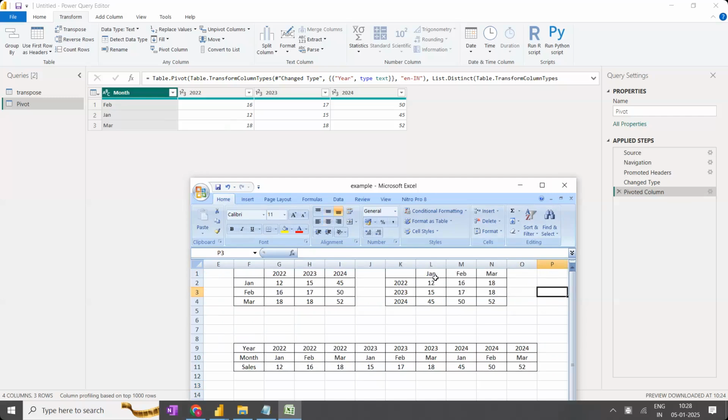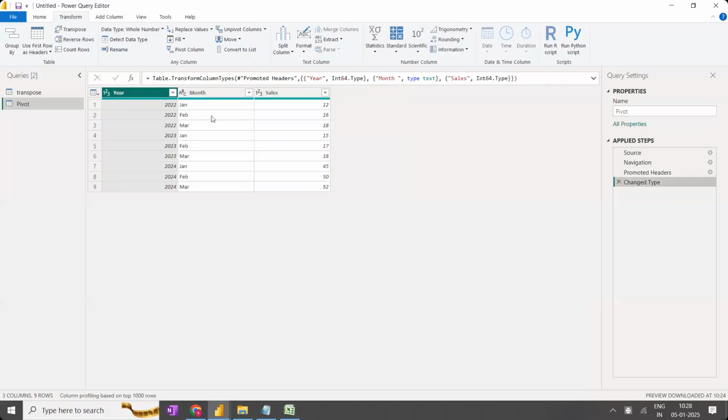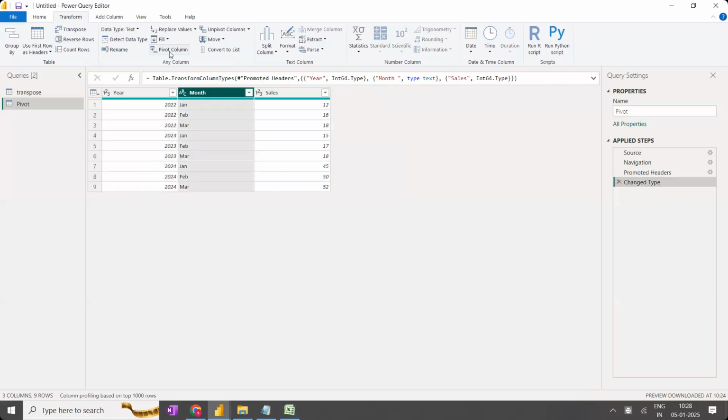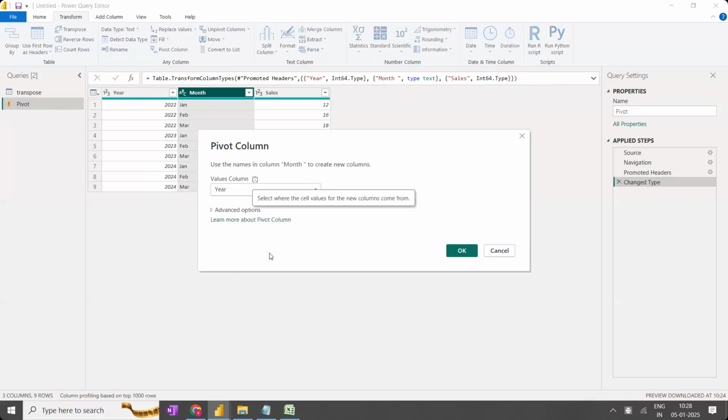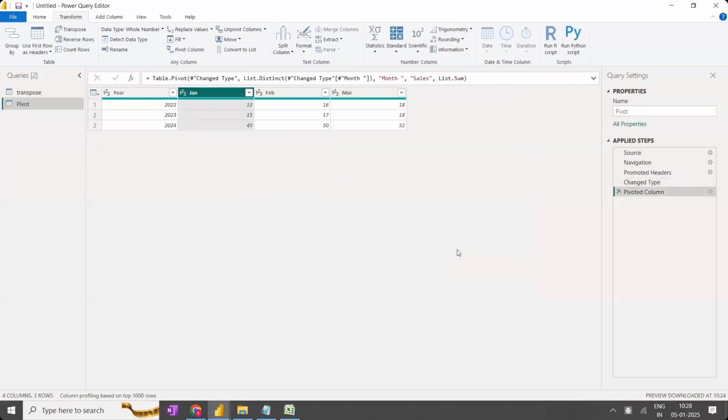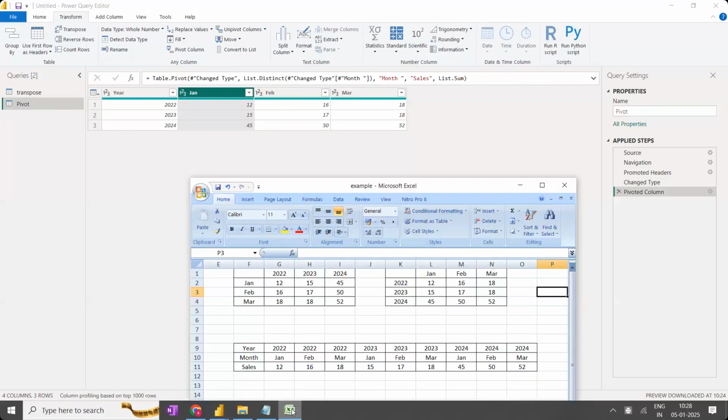Now, which one do you want in the columns? Month. So again, what are you going to do? You are going to select the month and click on the pivot column. Then the internal data should be sales. You are going to get this option. So I have shown you 3 options. Clear, guys? 3 of them are clear now.